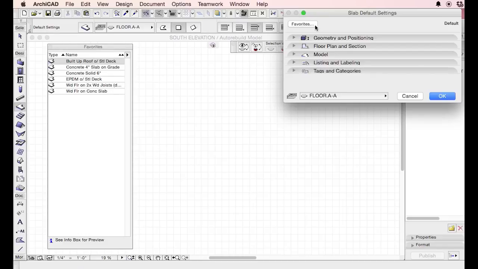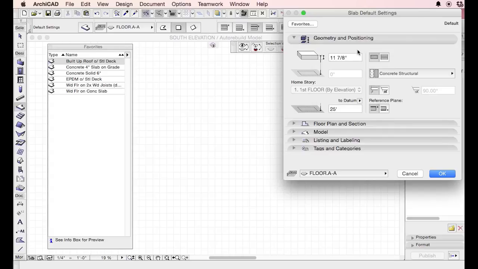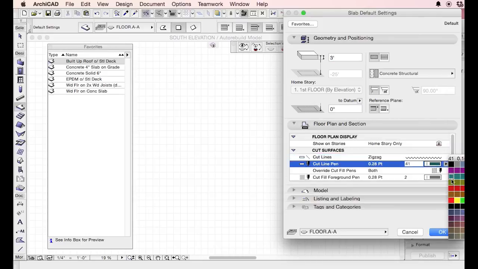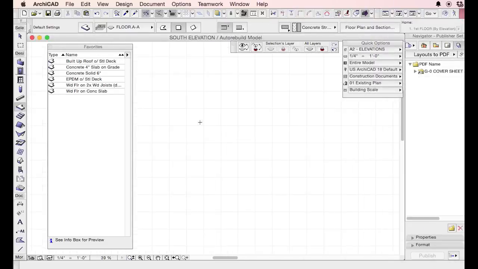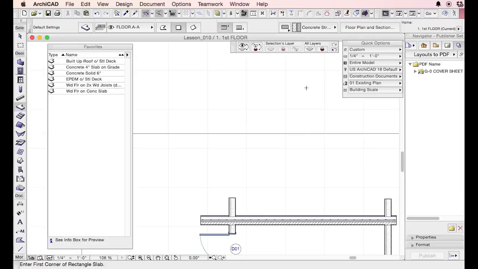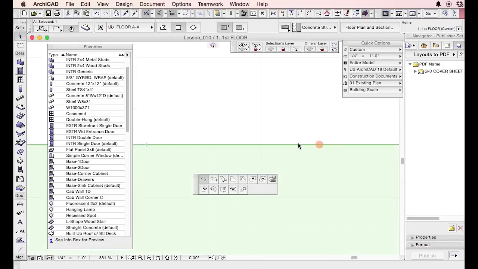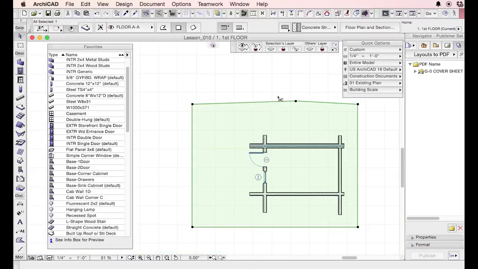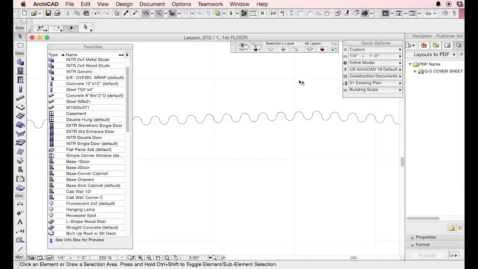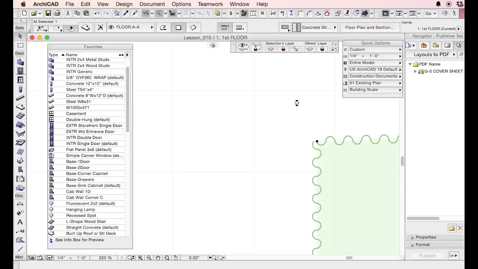So within this, say you've come up with a great slab. Let's say it's a 3-foot thick slab and it's off the ground by 0, and let's just make it some crazy line type. And so say you have this, and there is the slab. Let's just make it so it's clear. Okay, so there it is. There's the slab. This is the best slab ever.